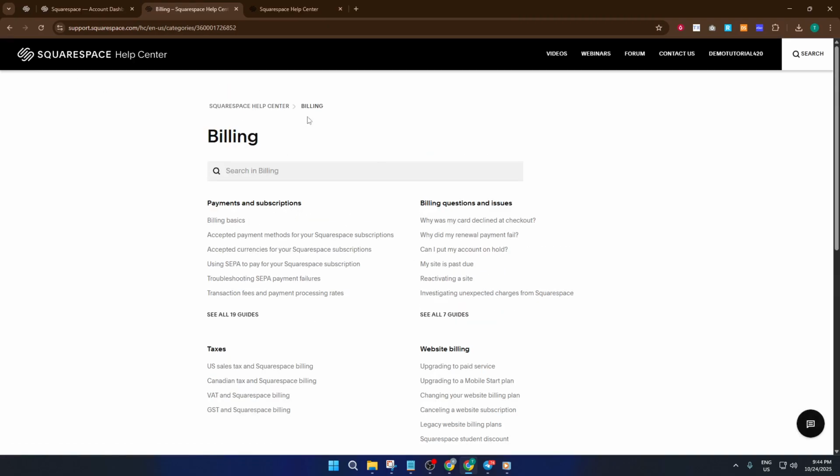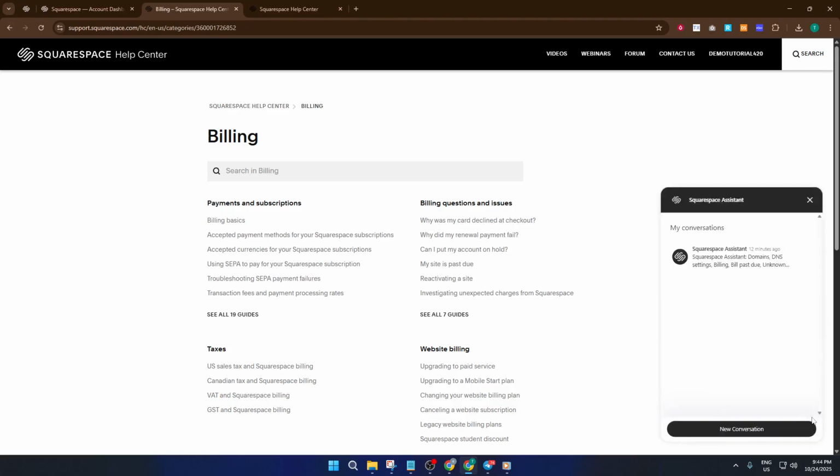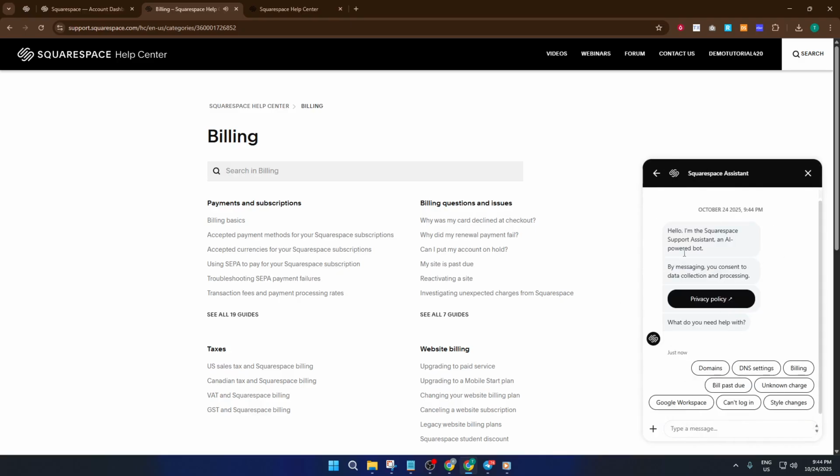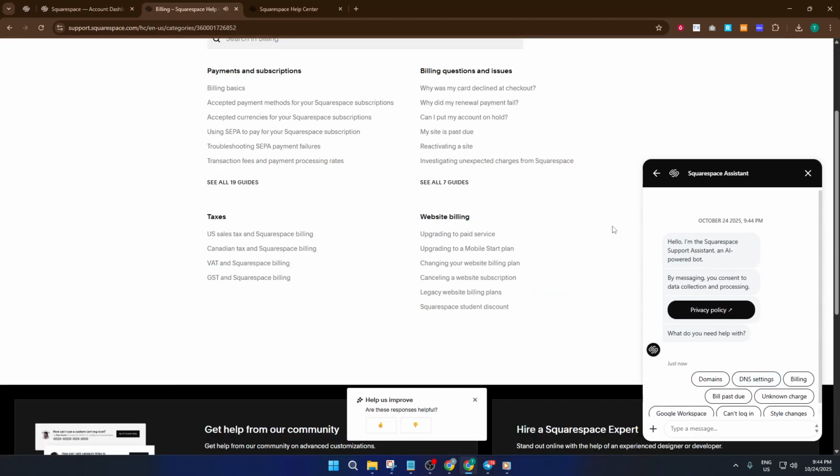But maybe the articles aren't quite answering your question, or you just need more hands-on assistance. Here's where direct support comes in. Take a look at the bottom right corner of your Help Center screen. You'll notice a little chat widget, kind of like an instant messenger bubble. Go ahead and click on it. This opens up a live chat window, connecting you with a Squarespace support agent. The great thing is, this chat is available 24/7. So you can reach someone anytime, day or night. Just type in your concern, and a real person will respond to help walk you through your issue.